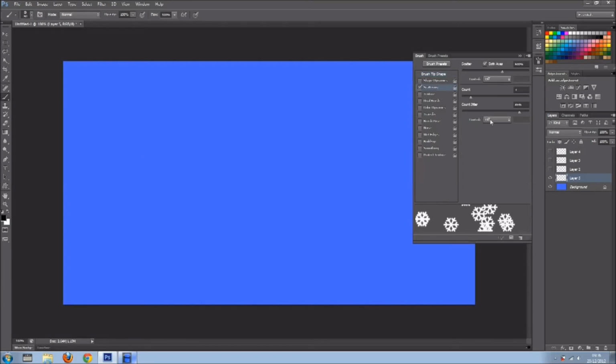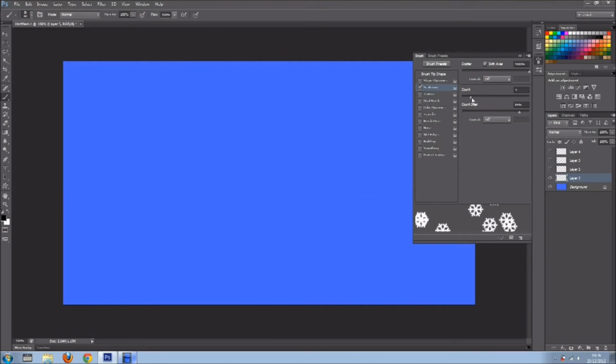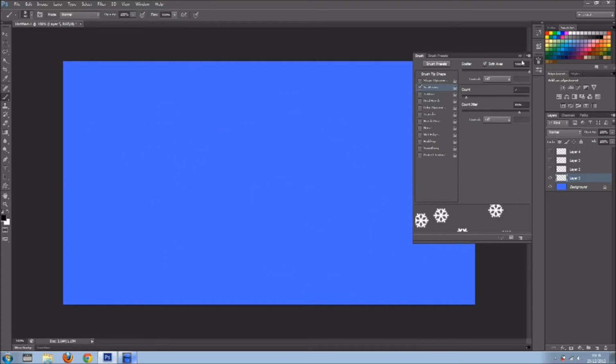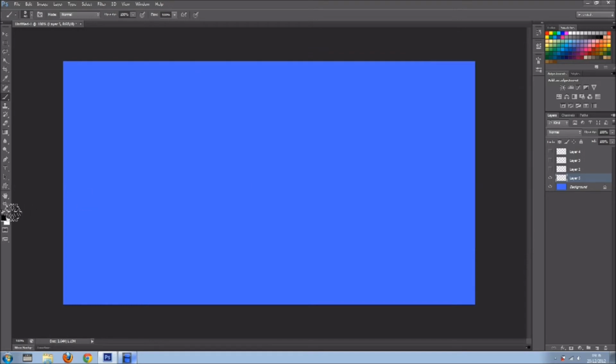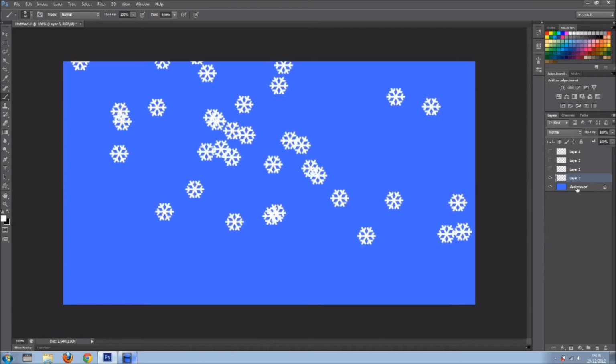Now scattering, let's scatter to 1000%, yeah. Count jitter, let's change to 2. Yep, cool, very cool indeed. So now let's paint in white, just click and drag, and we've got some snowflakes.